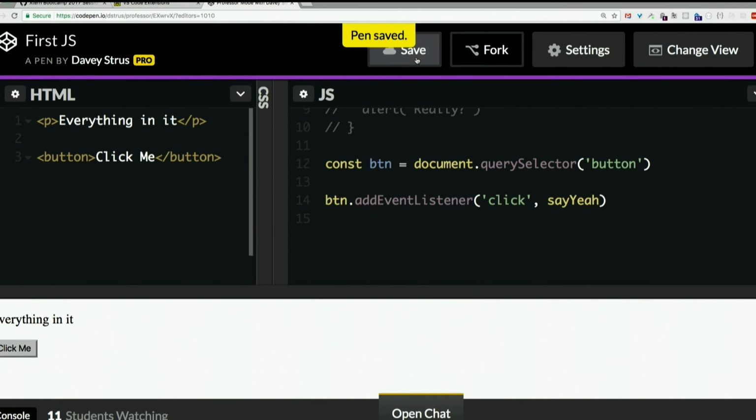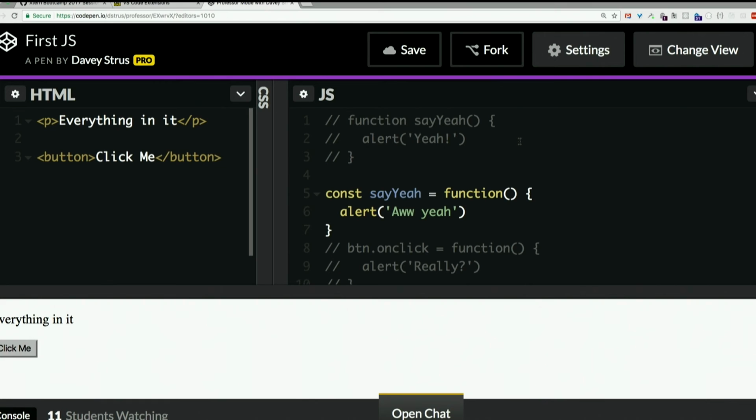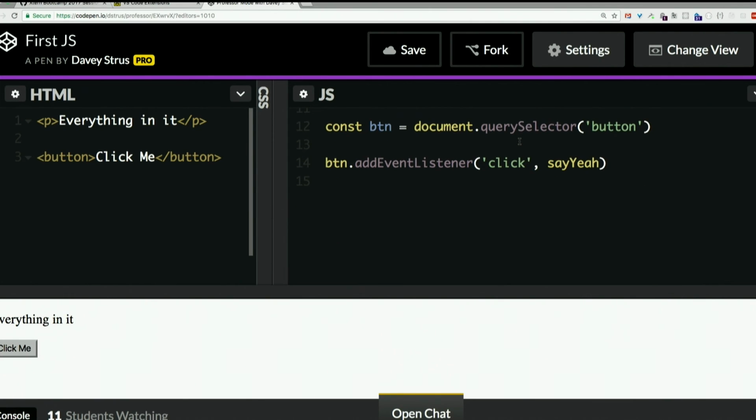What would happen if we give a parameter and say yeah? Good question. What if sayYeah needed to take an argument? Excellent question. We'll deal with that later. But very good question, and we will answer it. Yes, Lynn.